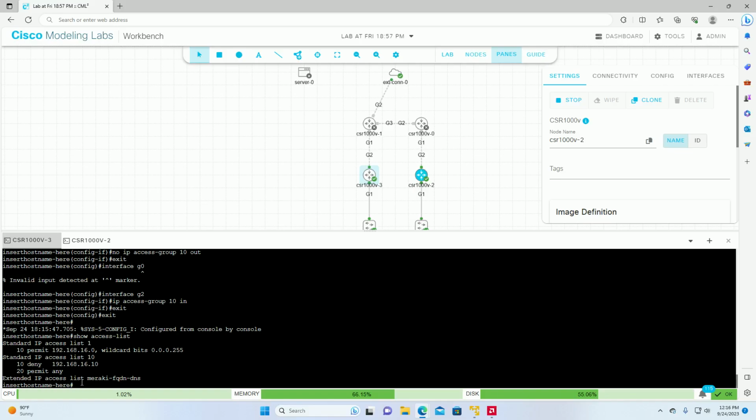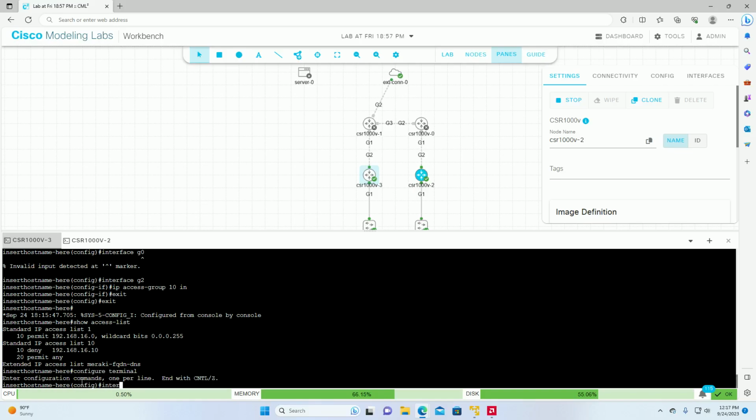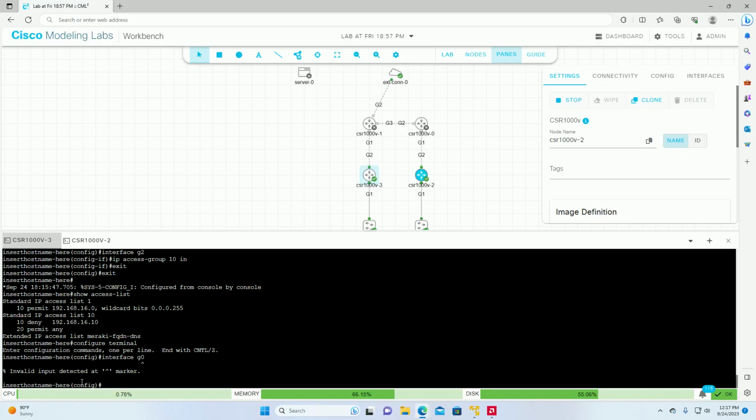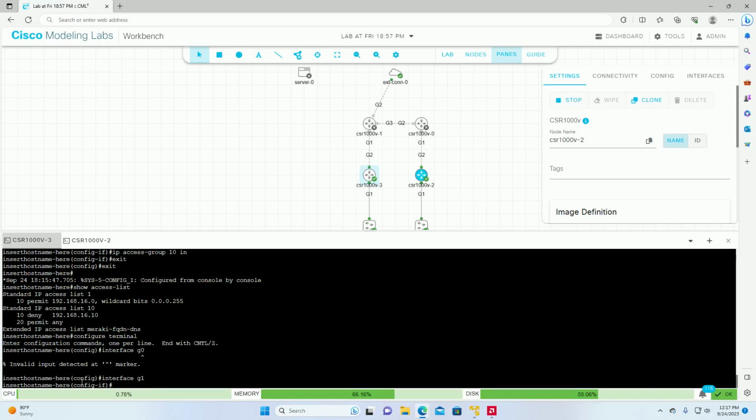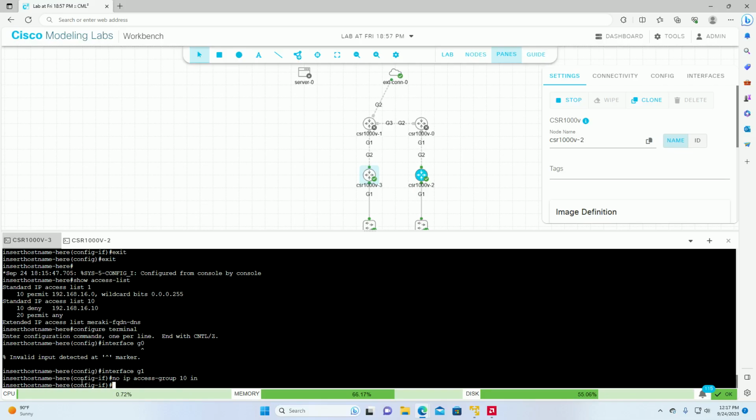And then what they want you to do next is configure terminal, enter interface G0, G1, and then they want to do no IP access group 10 in. And you guys get the gist of it.